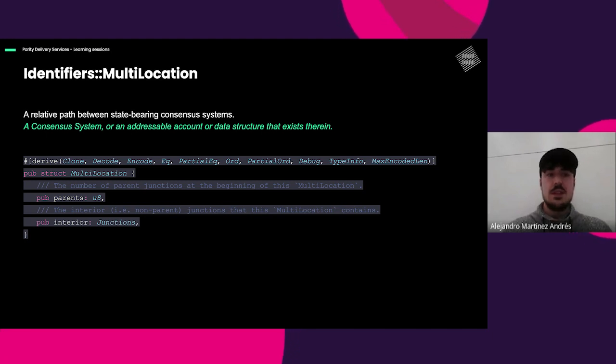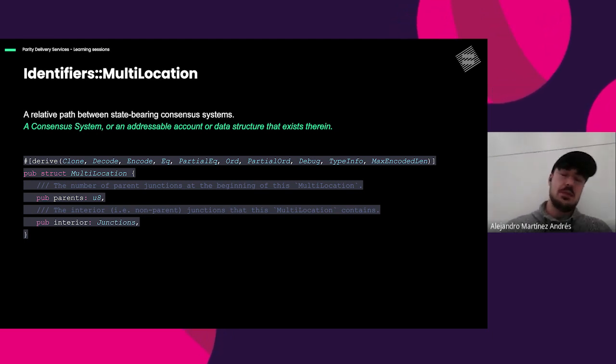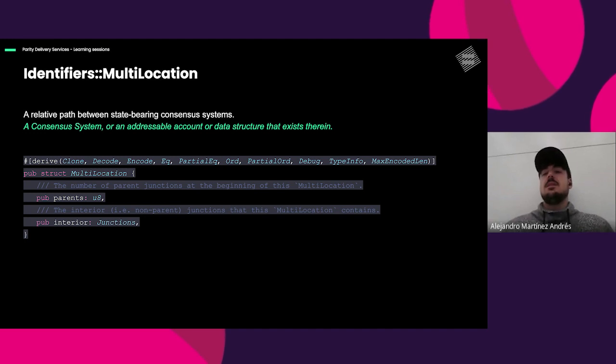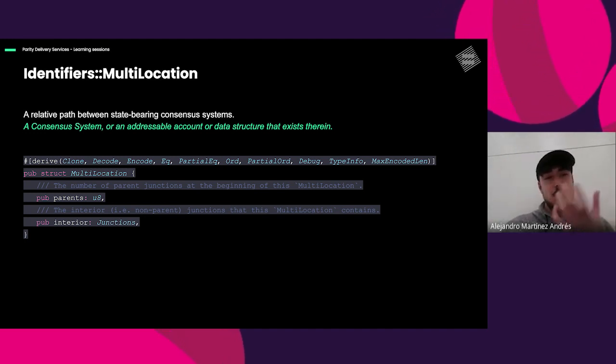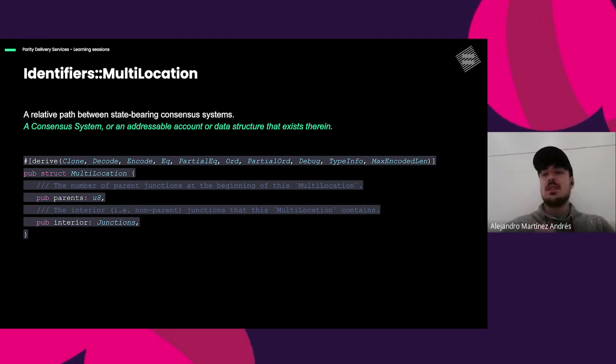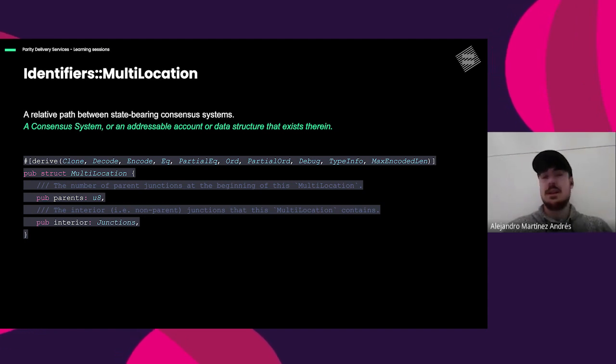Starting with multi-locations. Here we have the definition of relative paths, relative identifiers, that will define the path between two locations. So the interpretation of this multi-location information will depend on the context in which it will be read.